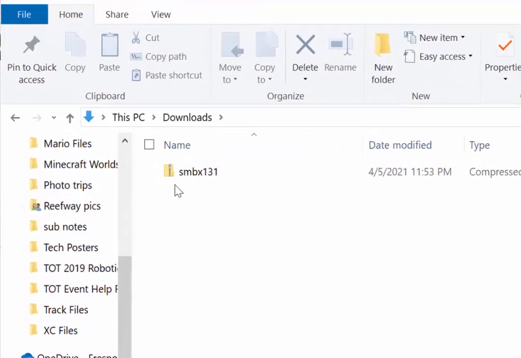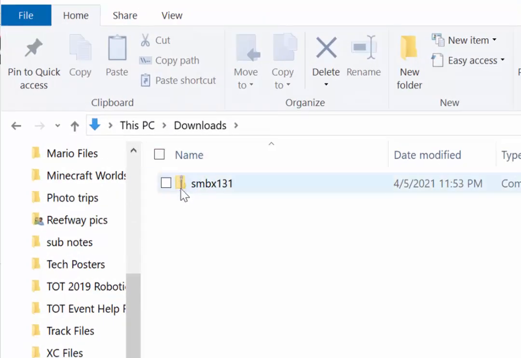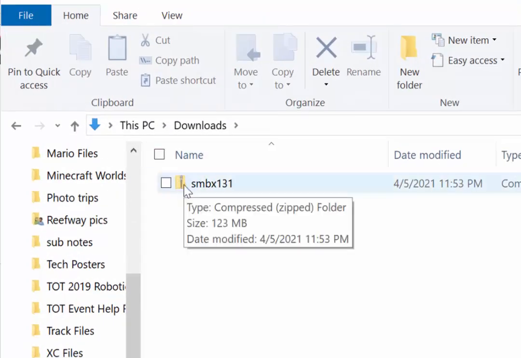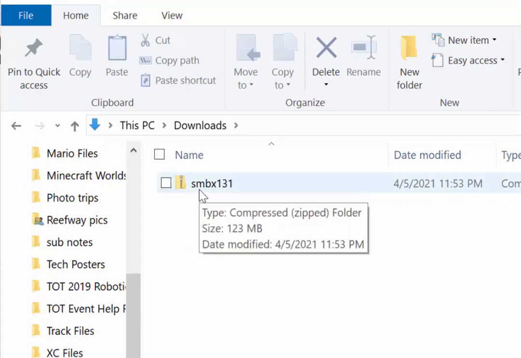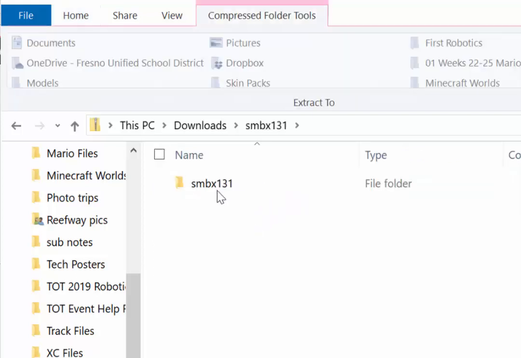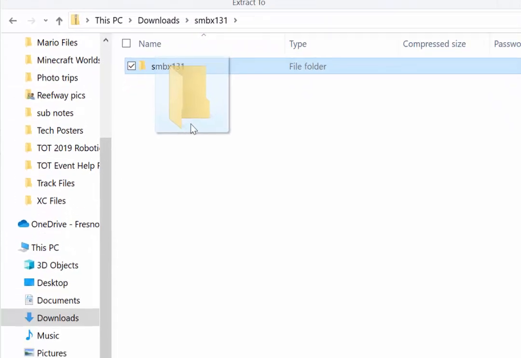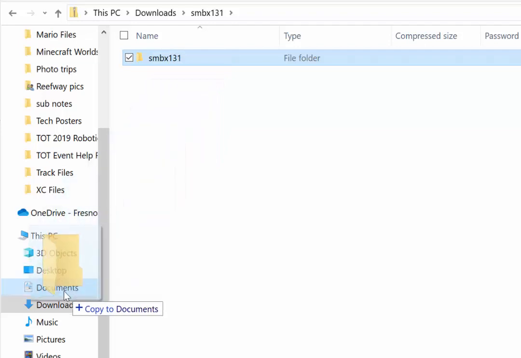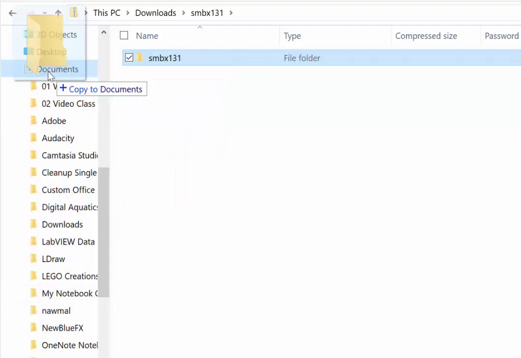What you should notice on the file is this zipper, which means it's a compressed or zipped folder. Now, if you leave it like this, it's not going to work correctly. So all you have to do is open up the file that has the zipper on it, and then drag this file without the zipper into your documents. So I'm going to click on the letters and drag it over into my documents, and it says copy to documents. That's what you want to see. And then you can let go.